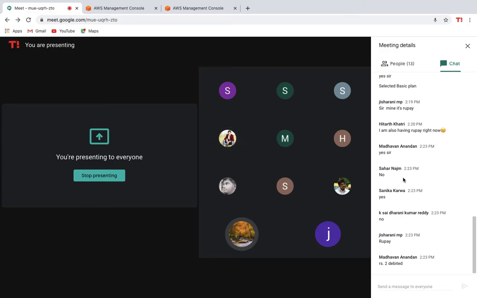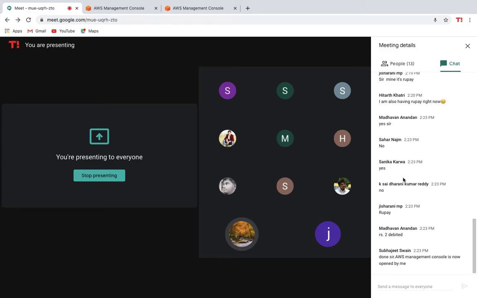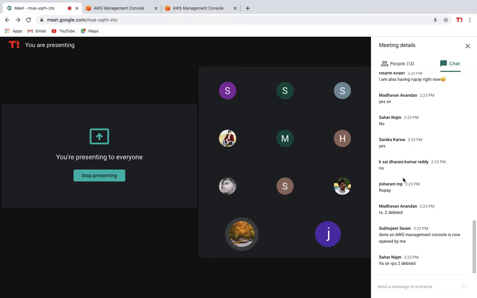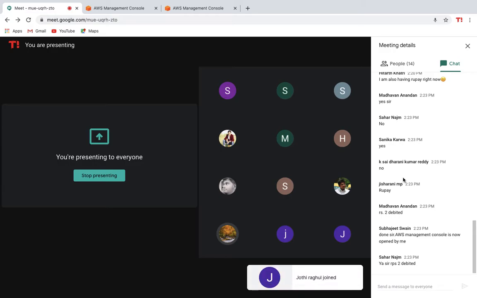Okay. It's showing something like this. Card expiry, ATM pin. Fine. That's it. No problem. So I'm facing some network issues today actually. Okay. Fine. So everyone is done now.